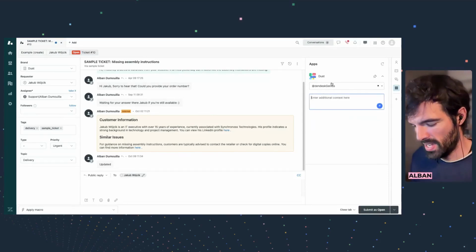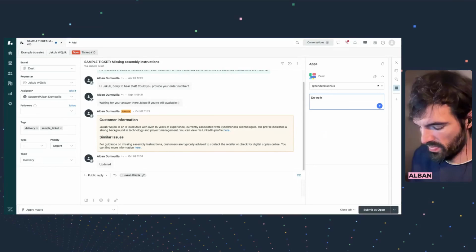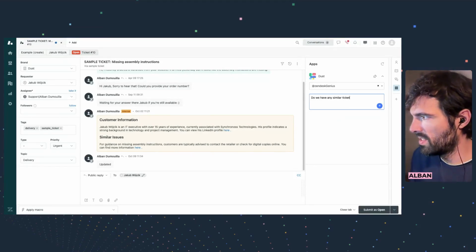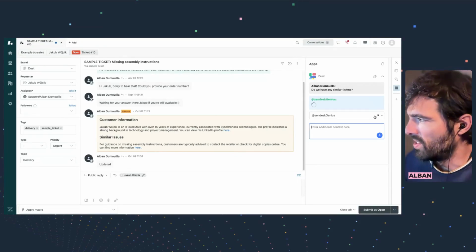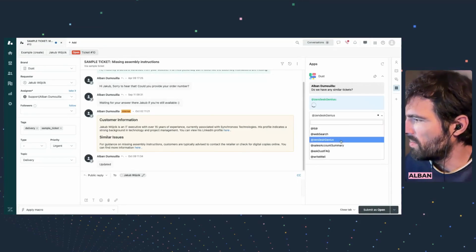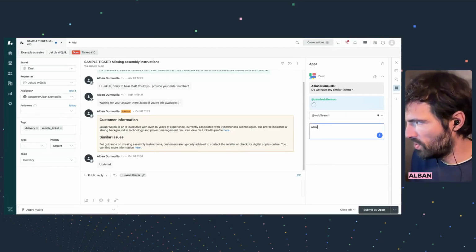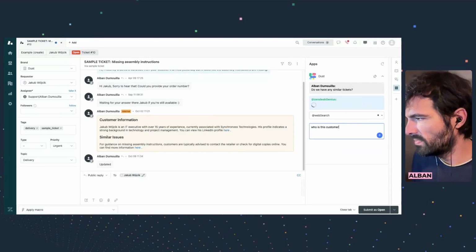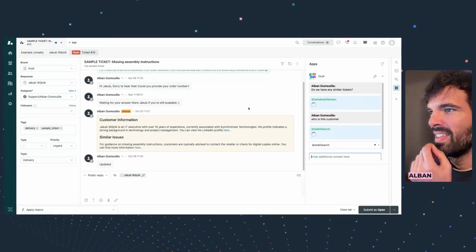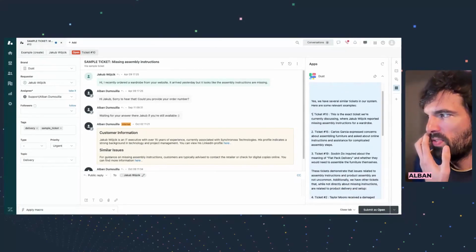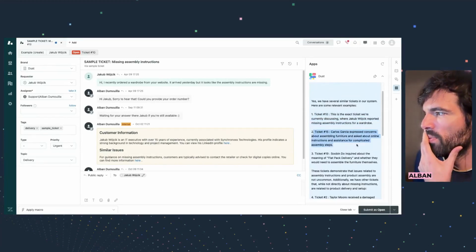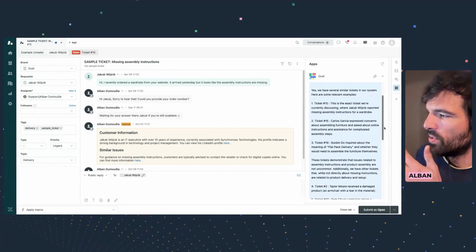So if I want to ask it, do we have any similar tickets? We'll see what Zendesk Genius is going to answer. And at the same time, I can ask web search, who is this customer? So there we go. Zendesk Genius has answered. We've got a few similar tickets. This is ticket number 10, so this is the one we're talking about. Ticket number 15, ticket number 19.